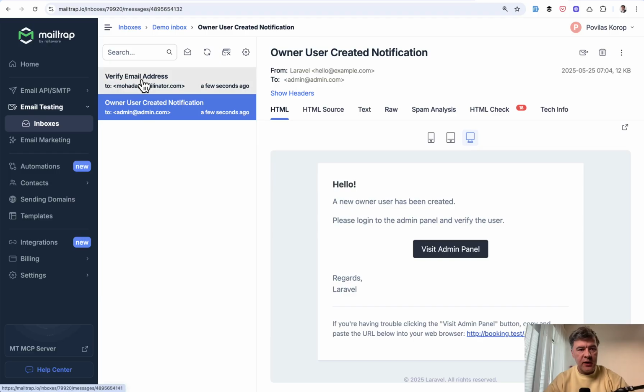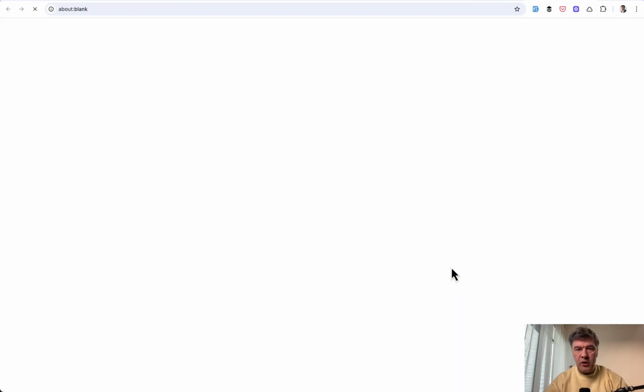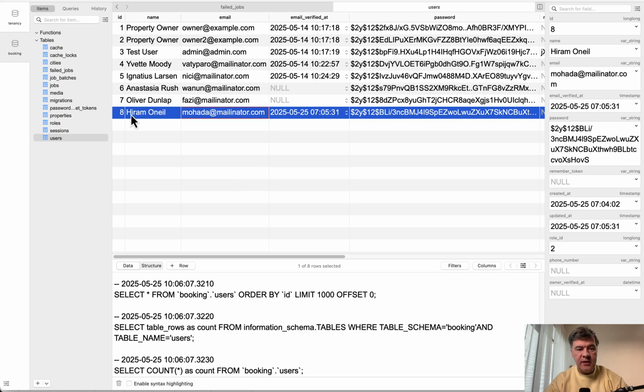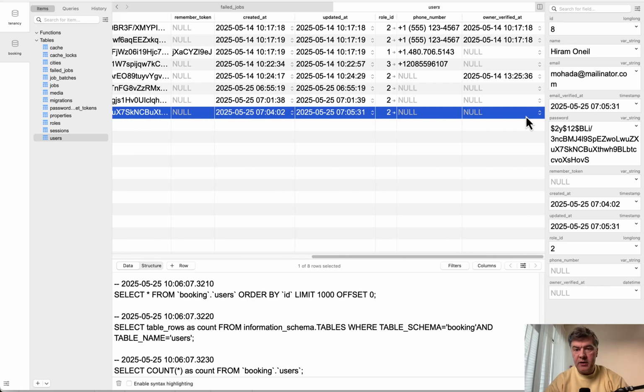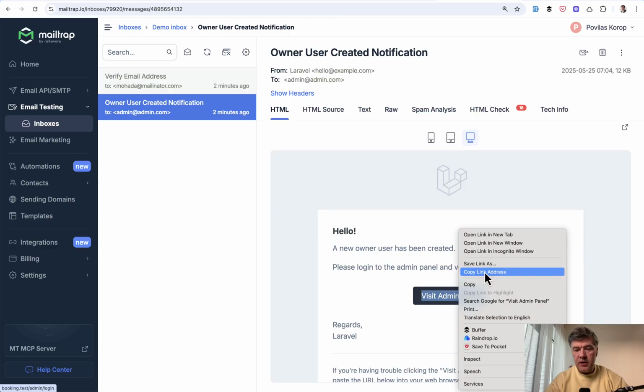We will talk about that in a second, but for now let's verify our own email address as an owner. We do verify, and now we have another page, still 403 forbidden, and you can design it in maybe a better way, but the main thing is that the account should be verified by administrator. At this point in the database, the new user has email verified at set, but owner verified at is null.